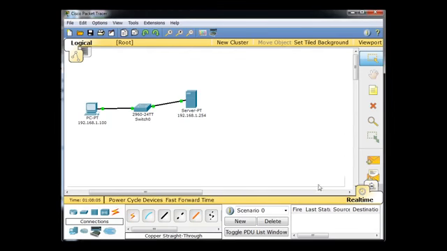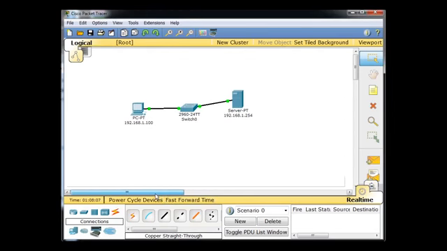Okay, for part 2 of this tutorial, let's add to our simple little local area network. I've got a PC, a switch, and a server. So what I'm going to do is bring in a router.